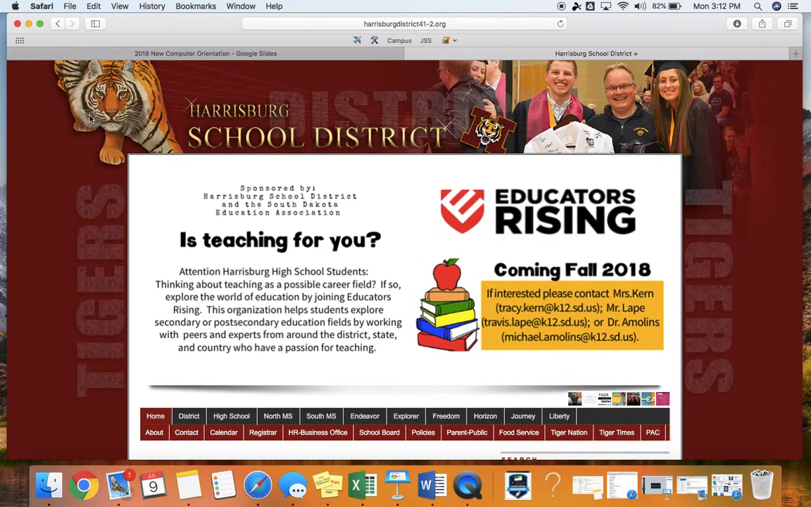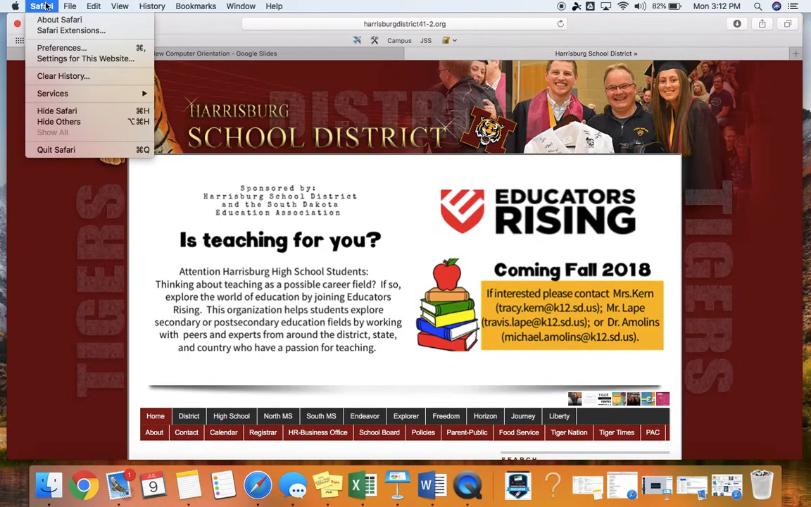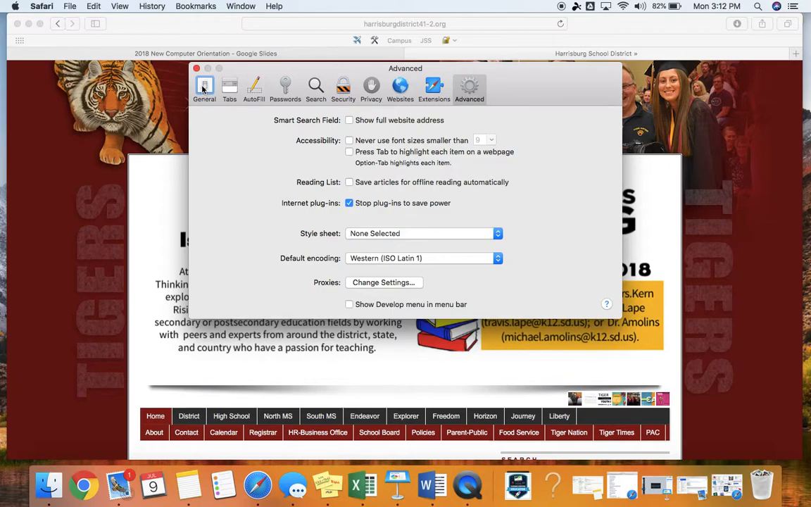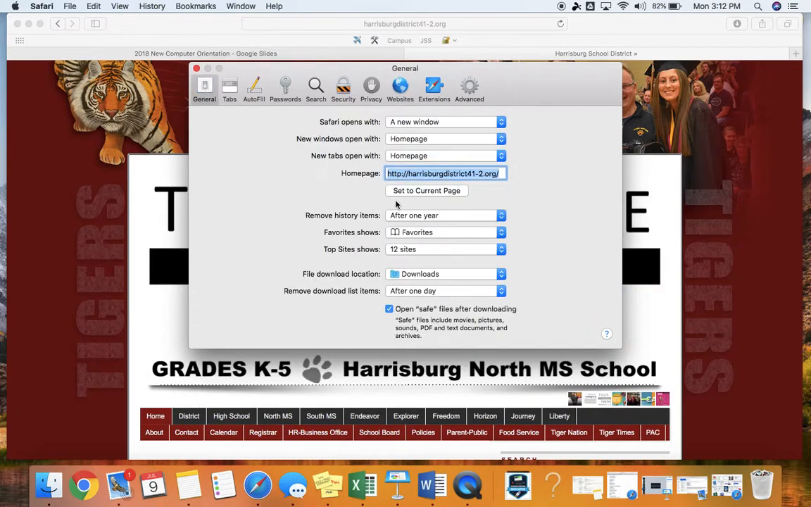Okay, taking a look at Safari, first thing we are going to do is actually go to Safari in the Preferences. Notice that it's Command comma. Under the General tab, if you want to change the home page, you simply set it to current page. You can also change it when it opens a new window. Oftentimes these are forgotten, so you want to change those.